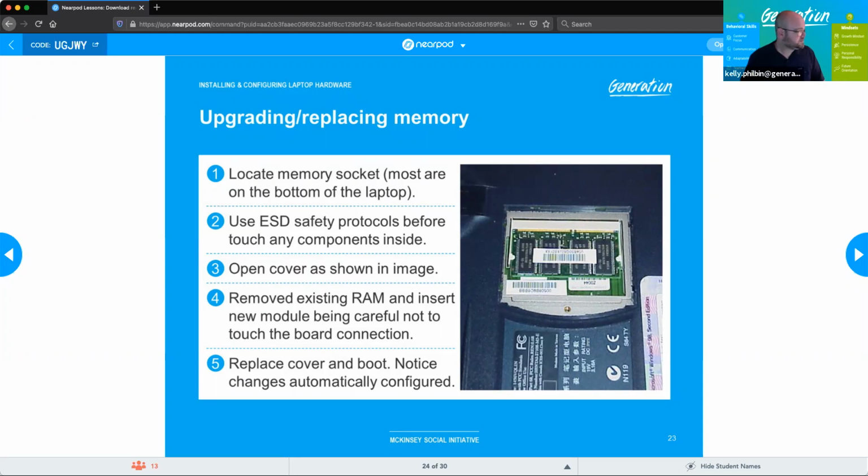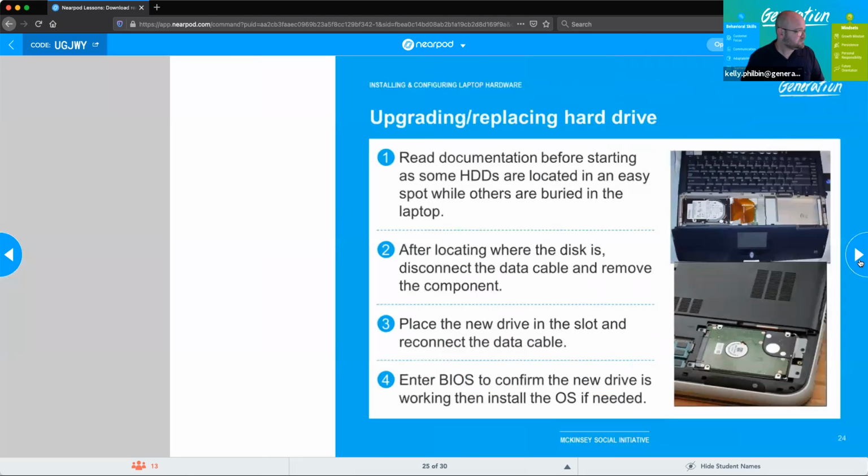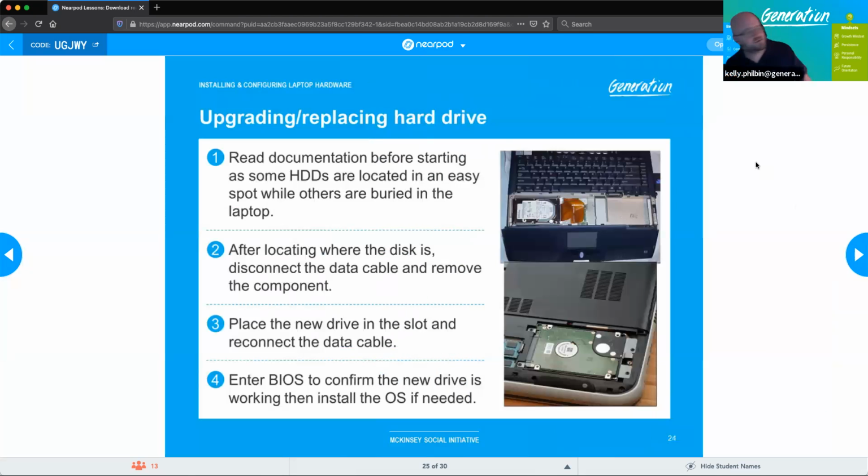Excellent. Upgrading or replacing hard drives. Obviously, if you've never worked on this computer before, you want to read the documentation. Watch some video. If you can find videos of somebody doing it, watch somebody take it apart. You can see where they make mistakes. You can try not to make those same mistakes, and they might give you a heads up on areas where there might be problems as you're getting into removing particular items.